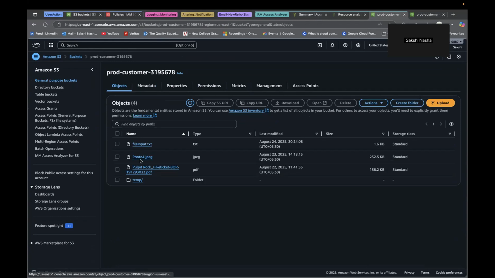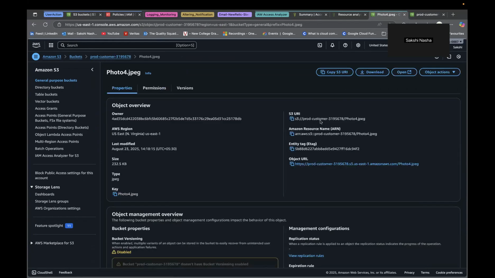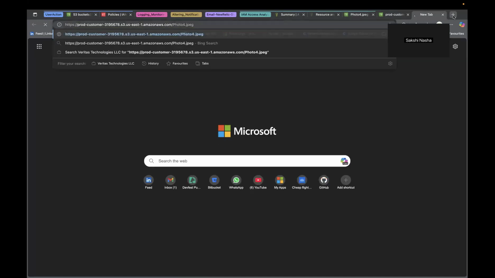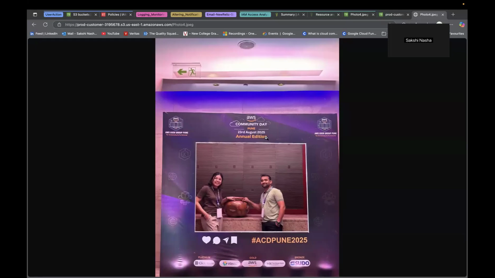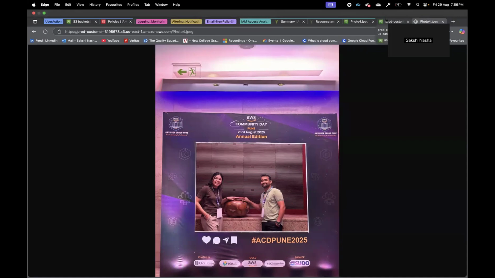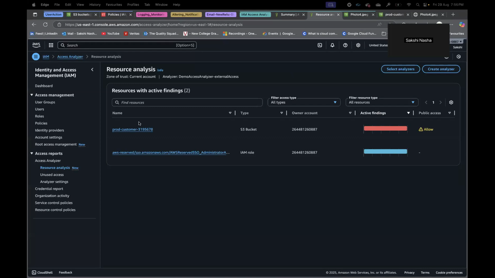To demo one thing here, I have one photo. I can just copy the object URL and paste it here. Let's see if I really get it. Okay, yeah, this is one of the photos we clicked during the event. That's Zam and that's me. So it's allowing anybody to do it, right? That's really horrible. Production bucket data should not be exposed to the public. That's what this finding shows. It has public access, and that's not what we want.